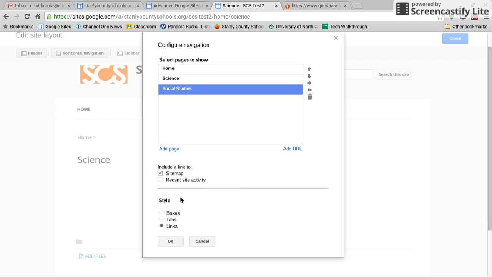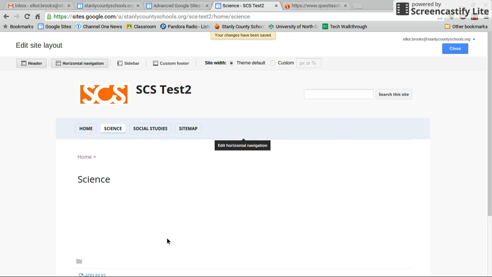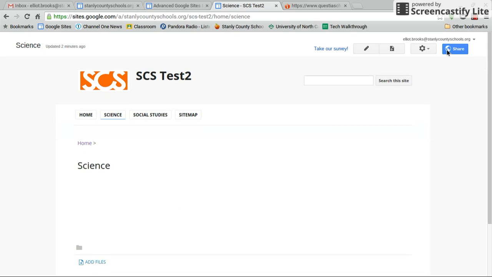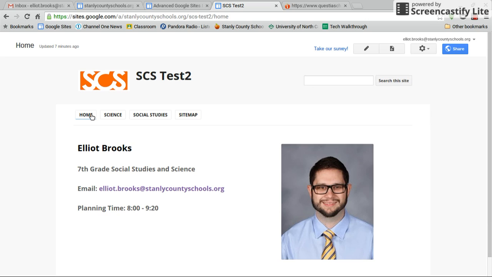And now the style, I don't want just links up here. Let's say I want boxes. I'm going to click boxes. It'll just make it look a little bit more defined. And then hit OK. And now I have that up there. When I'm done editing these options, I just hit close. And it automatically goes up there. So now it looks a little bit more professional.